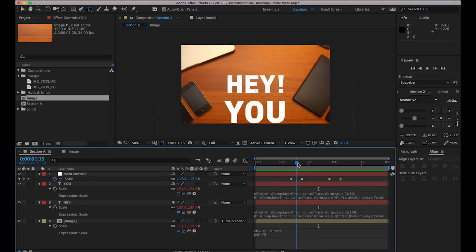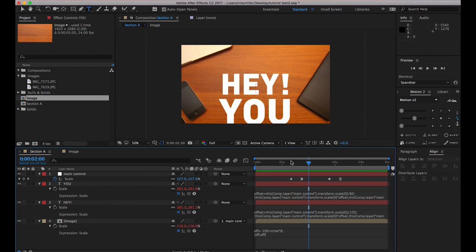So again, this is kind of an effect that you can achieve with setting up a camera and a null and separating in 3D space the background and the text and stuff like that. But you could also do it with expressions. And then once these are set, we can duplicate this and copy these expressions over to the next comp, and it just kind of makes everything a lot easier to deal with.